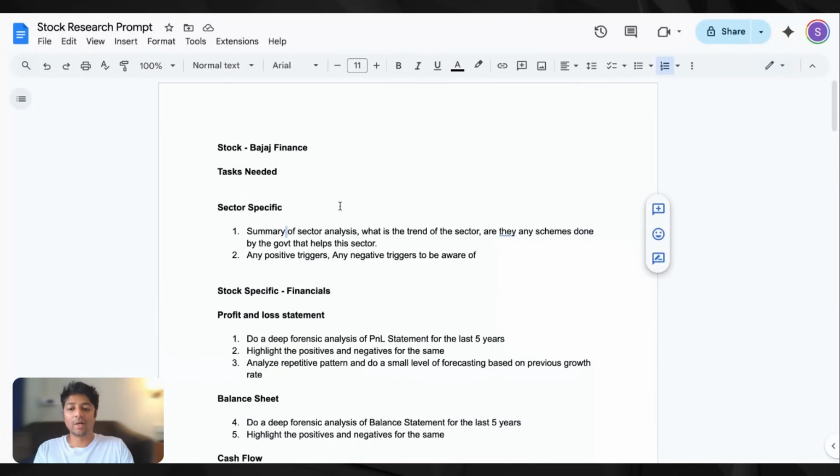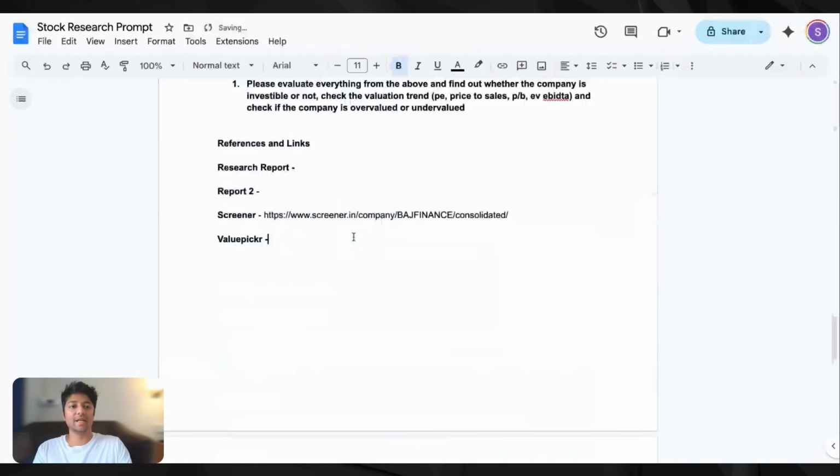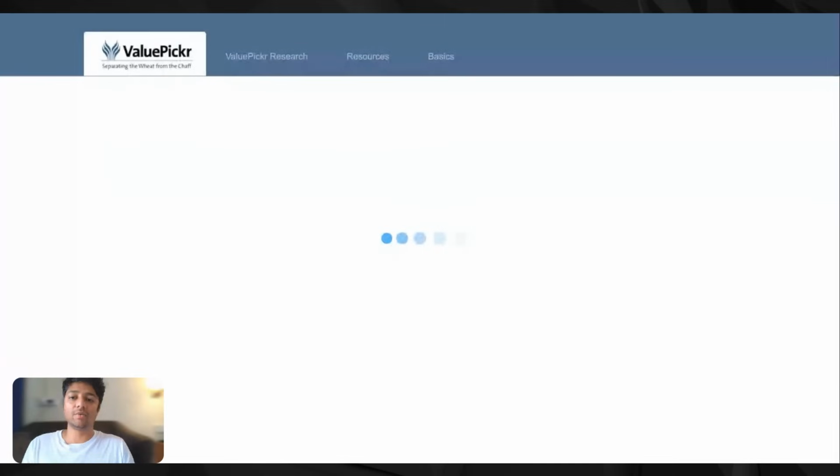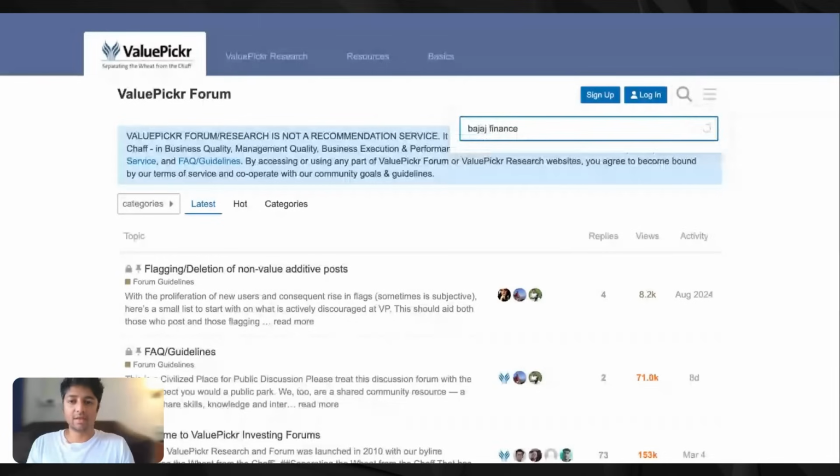But what I need to do here is basically copy the screener link and put it here. If there is a value picker thread, I will go to Value Picker, which is one of the best forums right now. I don't know if they have a Bajaj Finance forum, but I can definitely go check whether it's there. So I will take this.